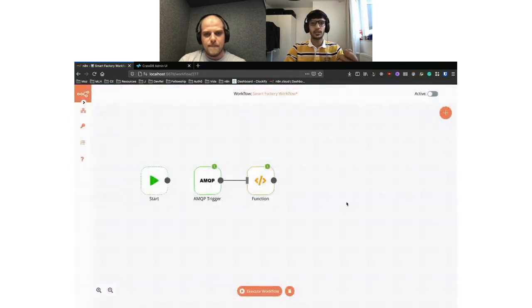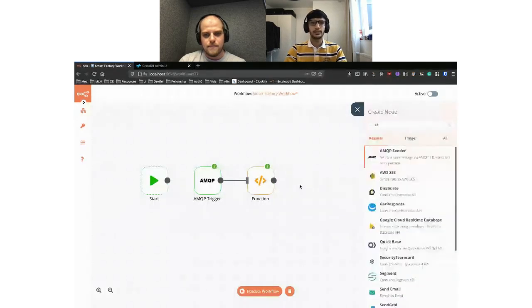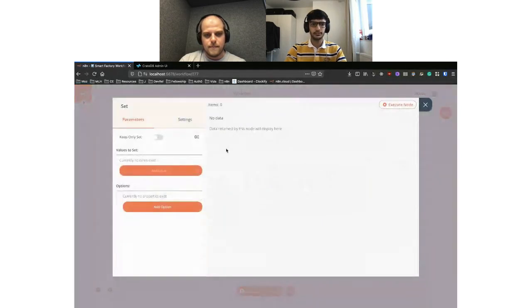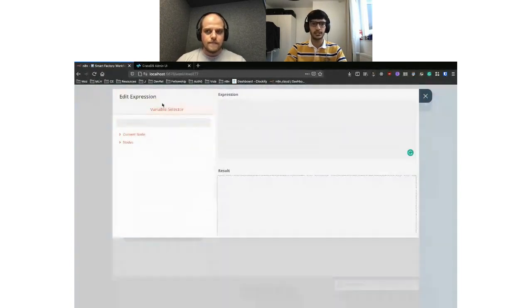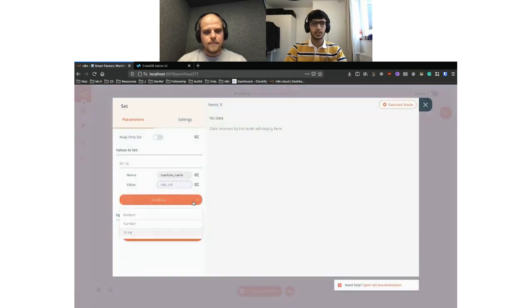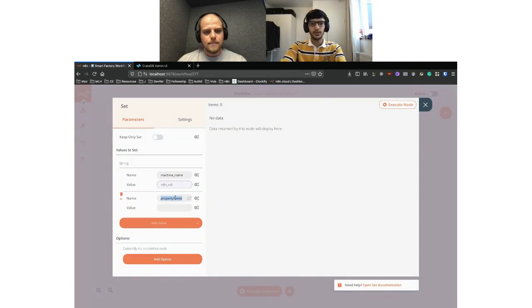The next thing I want to do is set this information so that I can add it to CrateDB. So again, I'm going to use the set node. The data that we want to set is the machine name. Now we are referencing this value from the previous node, so I'm going to select add expression. Under the variable selector, I'm going to select current node, input data, JSON, and then in the body, I have the machine name. I'm going to follow similar steps for other values as well.